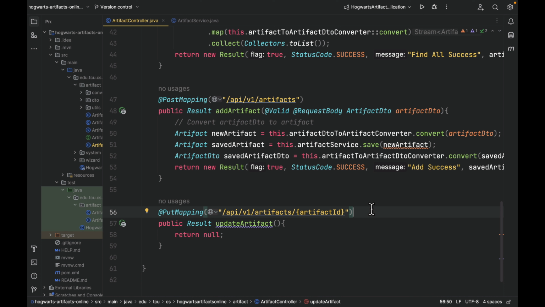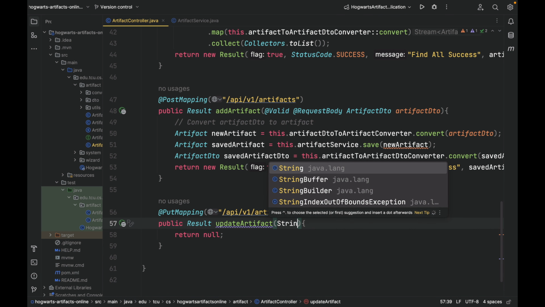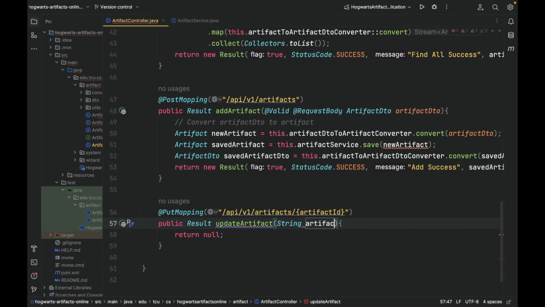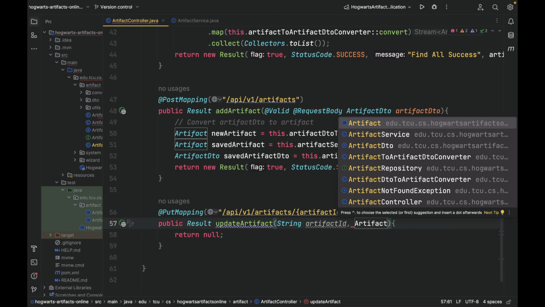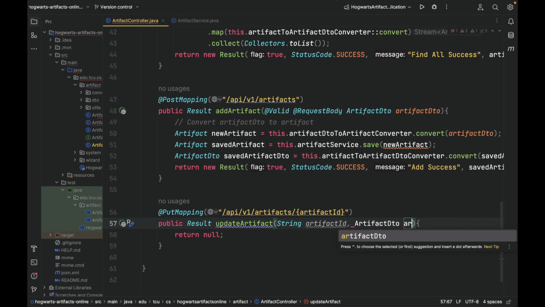Then how do we retrieve the three updated values from the request body and put them in an artifact object? Here, we can define two formal parameters. One is used to hold the artifact ID, the path parameter, and the other one, which is of type ArtifactDto, can hold the three updated values, name, description, and image URL. So let's do that. String artifactId, ArtifactDto artifactDto.